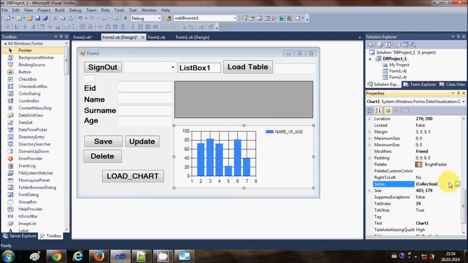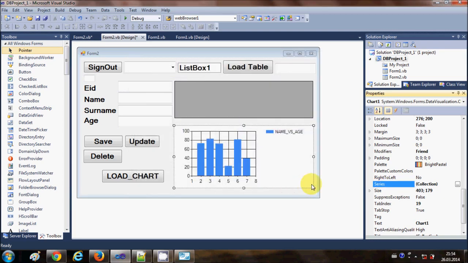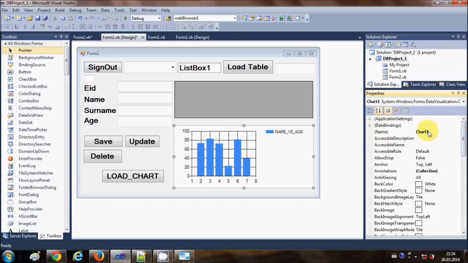Now I need to remember what series name I have given to my chart, because I'm going to use it. I also keep in mind that my chart name is Chart1.